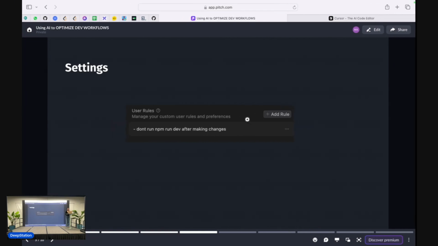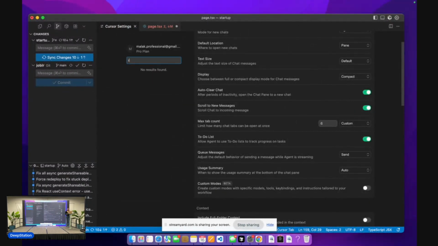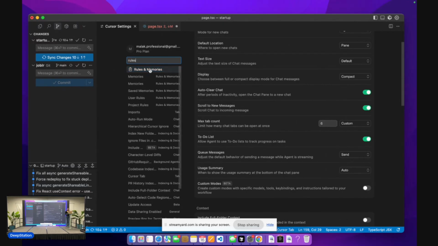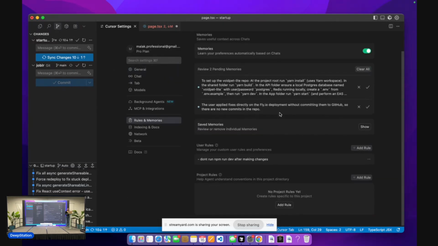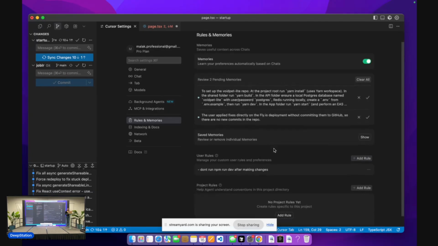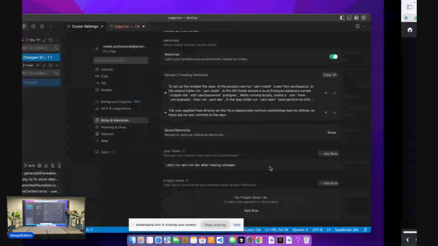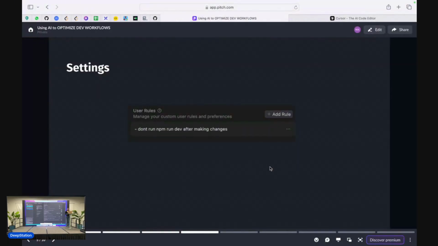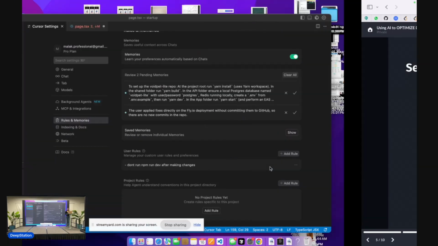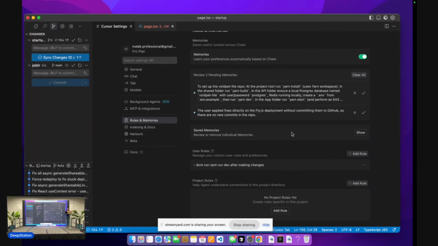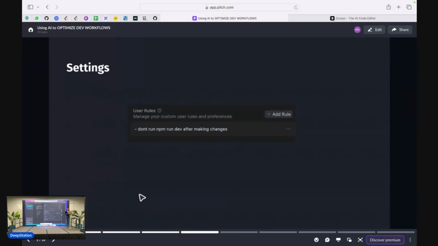Okay, rules. Hold on, let me go to it. So you can add rules to your Cursor and kind of ask it what to do and what not to do. This is just a simple example. I just wrote, don't run npm run dev after making changes, because Cursor automatically just assumes that. You can specify things that you want it to do, so it doesn't waste time and it doesn't make changes that you don't want it to do.